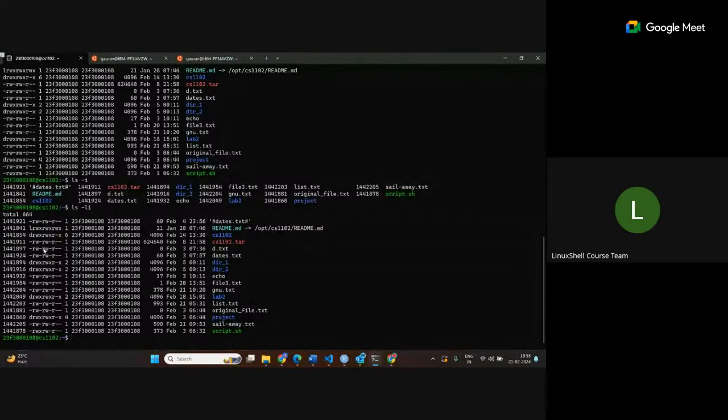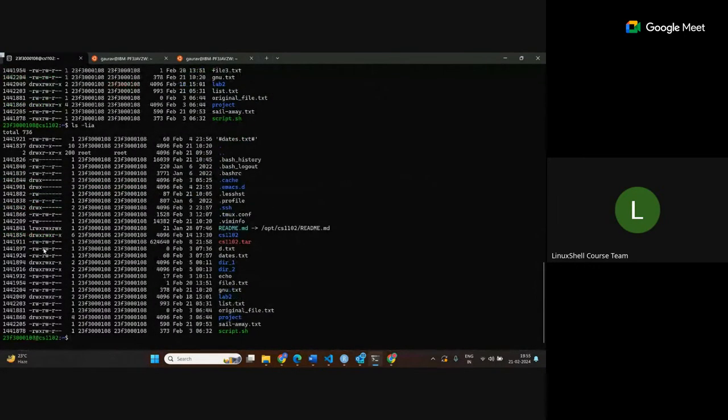Okay? Why do you think a directory has two hard links? Say, for example, your laptop has two hard links. Where is it coming from? Or your CS1102 has six hard links. No idea. So what are dot and double dot? ls hyphen lia. ls minus a, lia. Either way, what does a do?